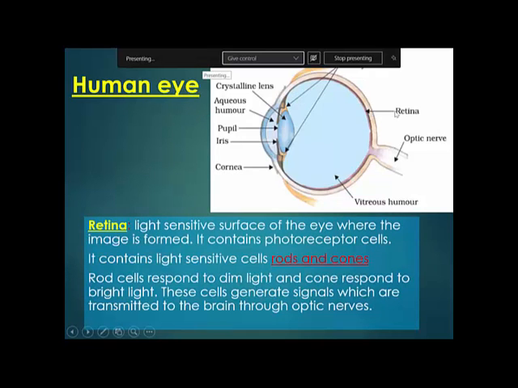Retina is here, behind the eye. This is the retina, where the image is formed. Why is the image formed on the retina? Here are the photoreceptor cells. Photo means light, receptor means receiving. These are the cells which will receive the light. This is the area which is receiving the light, so on this area only the image will be formed, because the retina is like a screen.